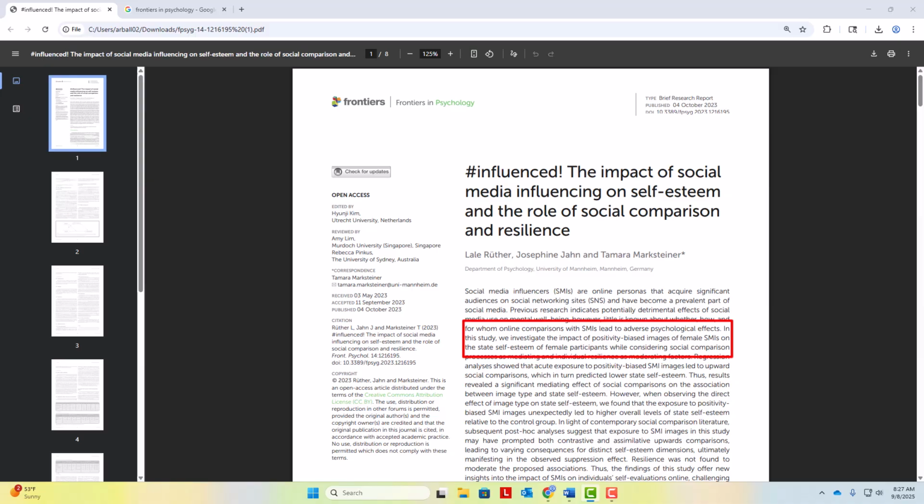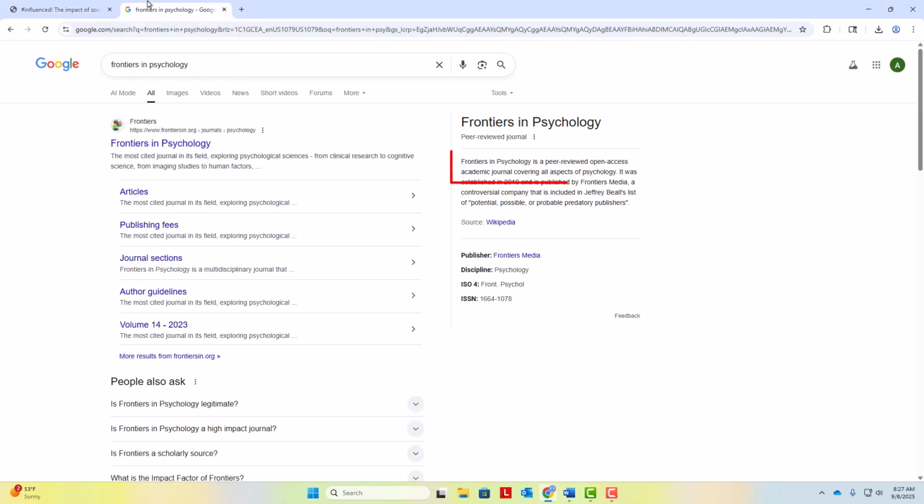They add new knowledge to an ongoing scholarly conversation, in this case a larger conversation about social media influencers' effect on followers' self-esteem. Next, we can see that the authors work in the Department of Psychology at the University of Mannheim. Academic articles are usually written by professional scholars associated with a college or university. You can see that this article was published in Frontiers in Psychology. If we Google this title, we can easily find out that this is a peer-reviewed journal, meaning articles published in the journal undergo a formal review process involving other scholars reading and responding to the work.